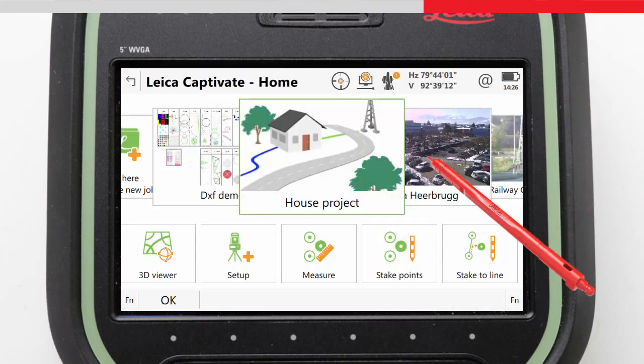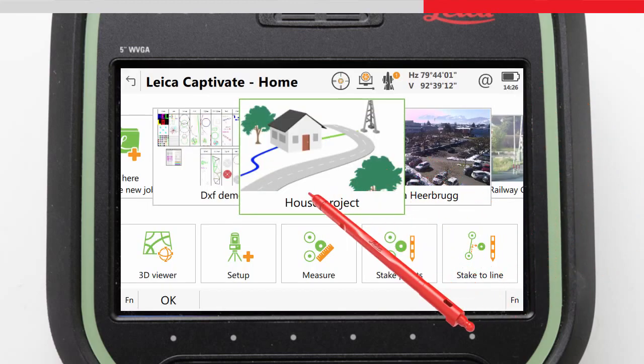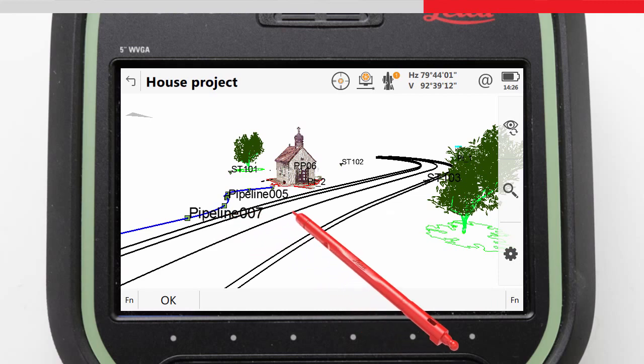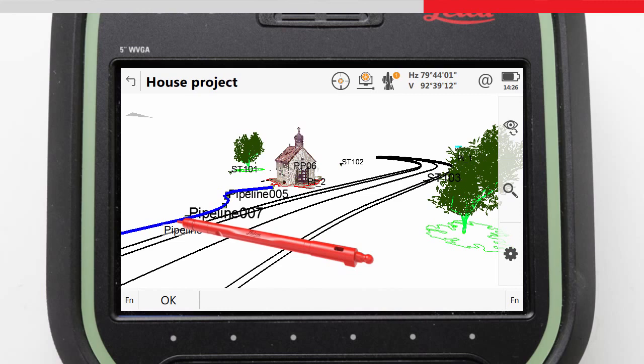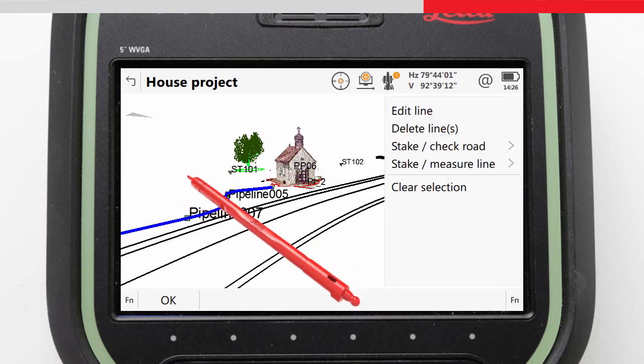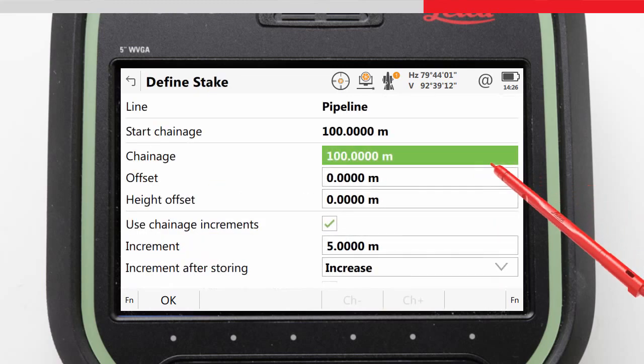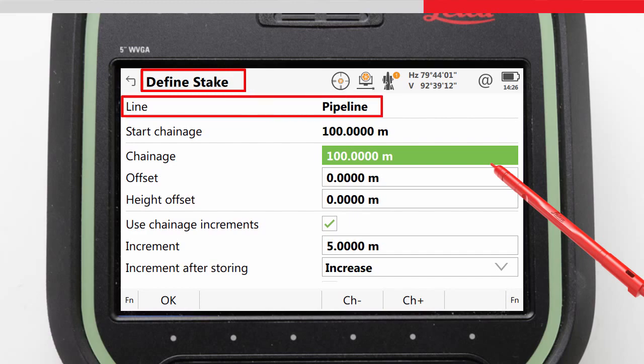From the home screen, we access the 3D viewer to see our job data. Here, we are able to visually inspect our data, and by tapping and holding on the line we are interested in, we are presented with a context menu, where we can choose Stake or Measure Line, and then selecting Stake Line, for example, we can jump straight into the Stake to Line app with the task and correct line already selected for us.